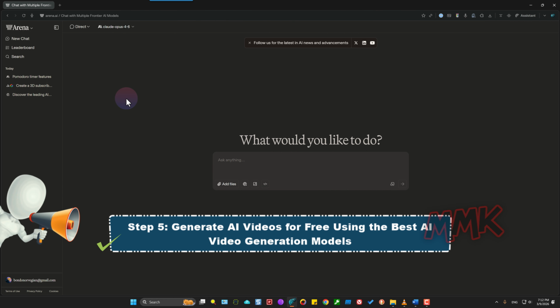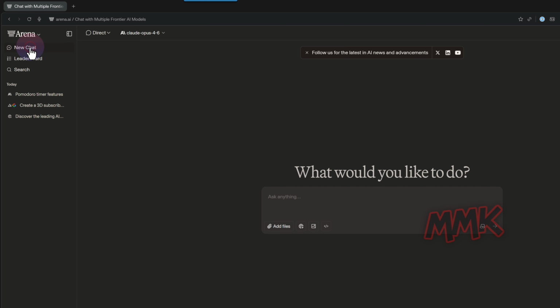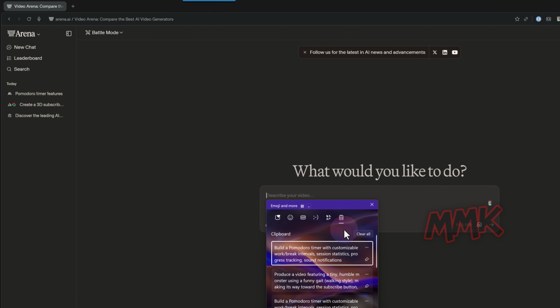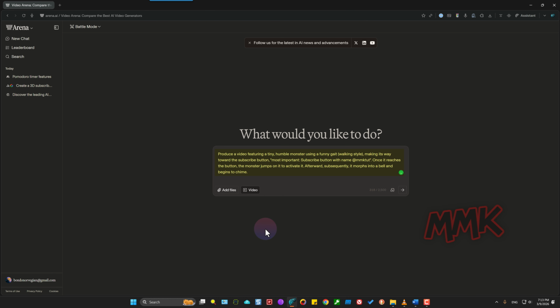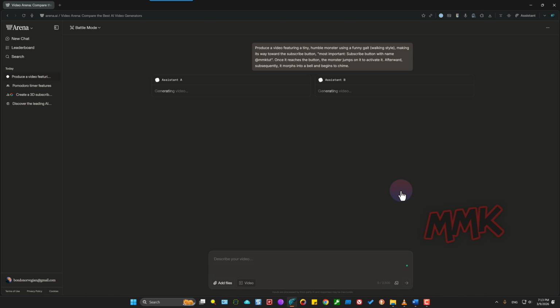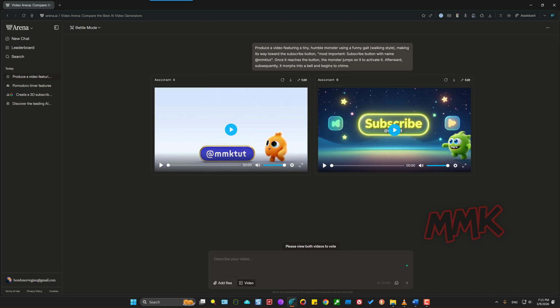Step 5. Generate AI videos for free using the best AI video generation models. To create a video, switch it to battle mode. Then select Generate Videos. Add your text-to-video script to the prompt box. And hit Enter to create a video. Wait for the AI to create and render the video. Done, videos have been created successfully. It usually takes 30-60 seconds for simple videos. Or a few minutes for detailed ones.